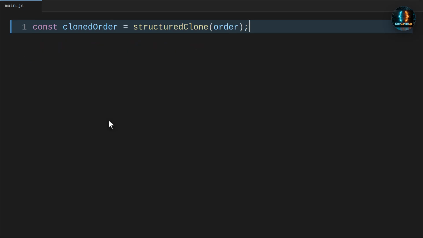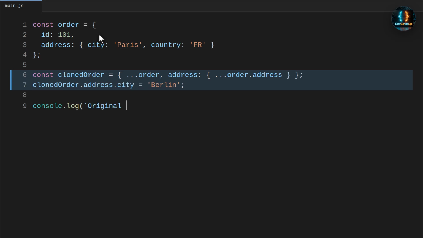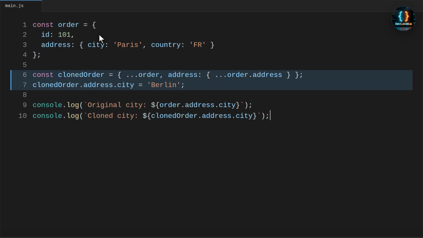The best practice is to think about the shape of your data before copying. Use a shallow copy for flat objects, and use structuredClone or explicit nested copying when nested data must be independent. Try the manual version too. Copy the order and copy the address separately, then change the clone city and confirm the original stays unchanged.